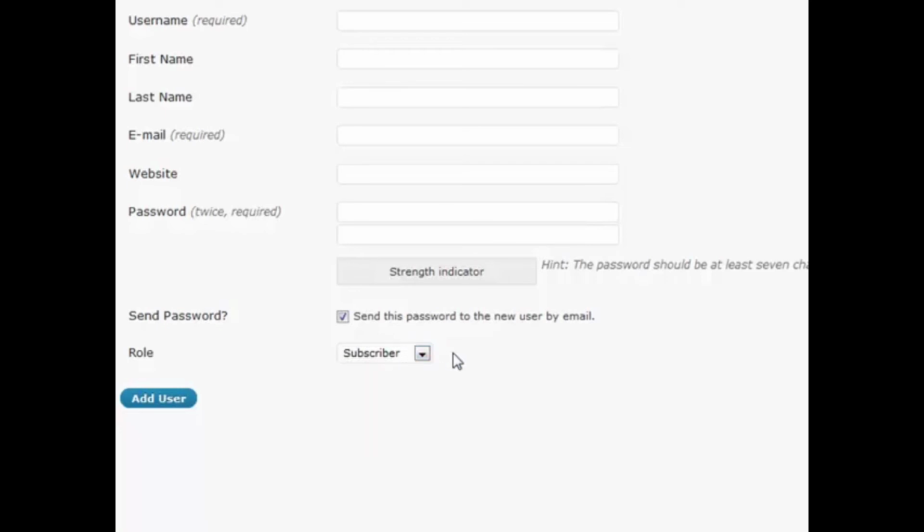And depending on what you add depends on what they're going to be able to do. A subscriber and a contributor is only going to be able to do very, very limited things. A subscriber can only comment and read. A contributor is only going to be able to edit current posts and delete unpublished posts and very, very basic things.